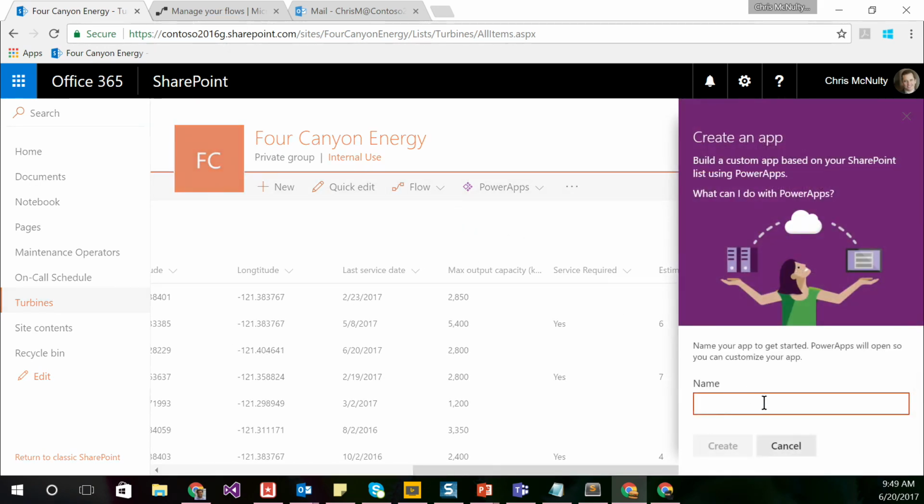So I'll give it a name. Let's call it Turbine Inspector 620D. Just so that's unique.